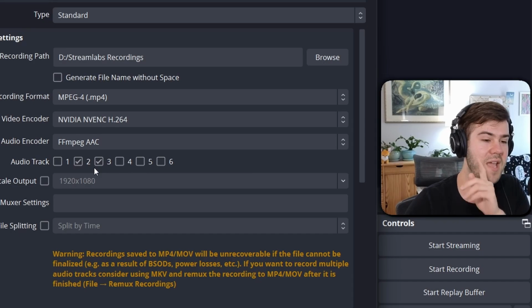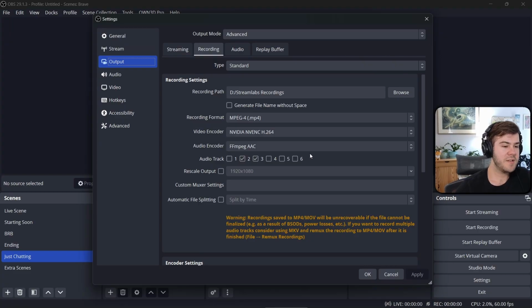But I'll explain what I mean after we do the recording. But these are my settings here. I have an NVIDIA card, so I'm using this video encoder. But like I said, just make sure to find whatever works best for your system. Everyone's computer is going to be different.